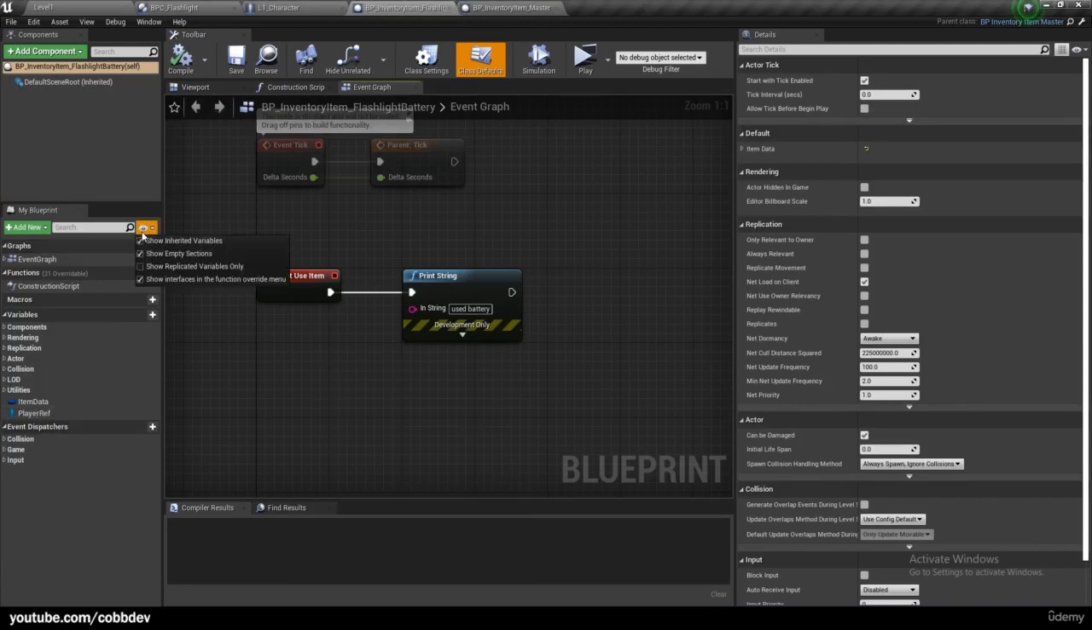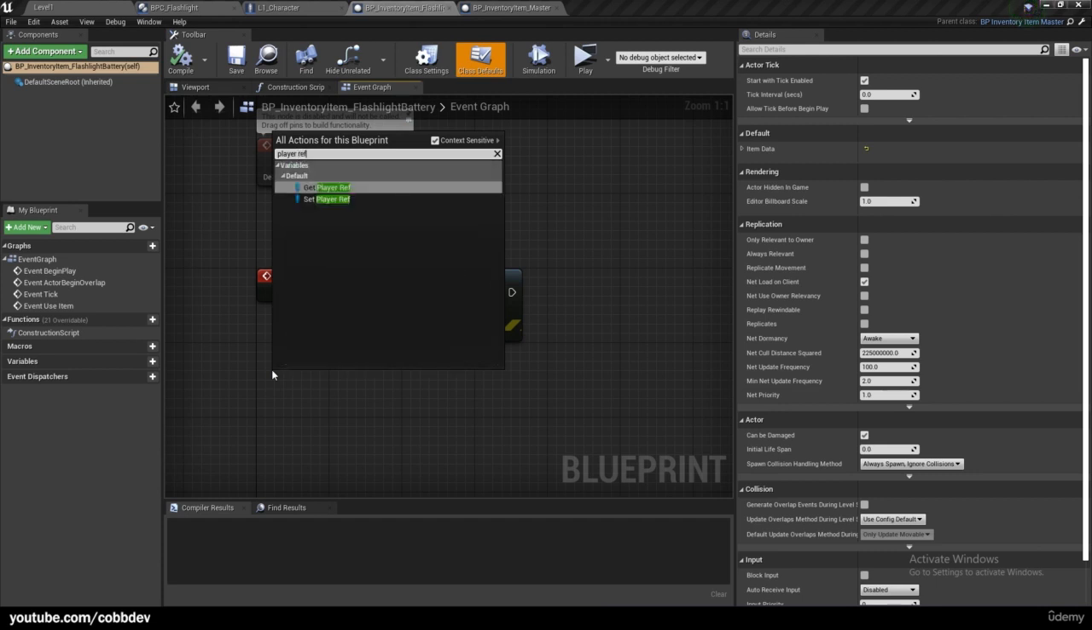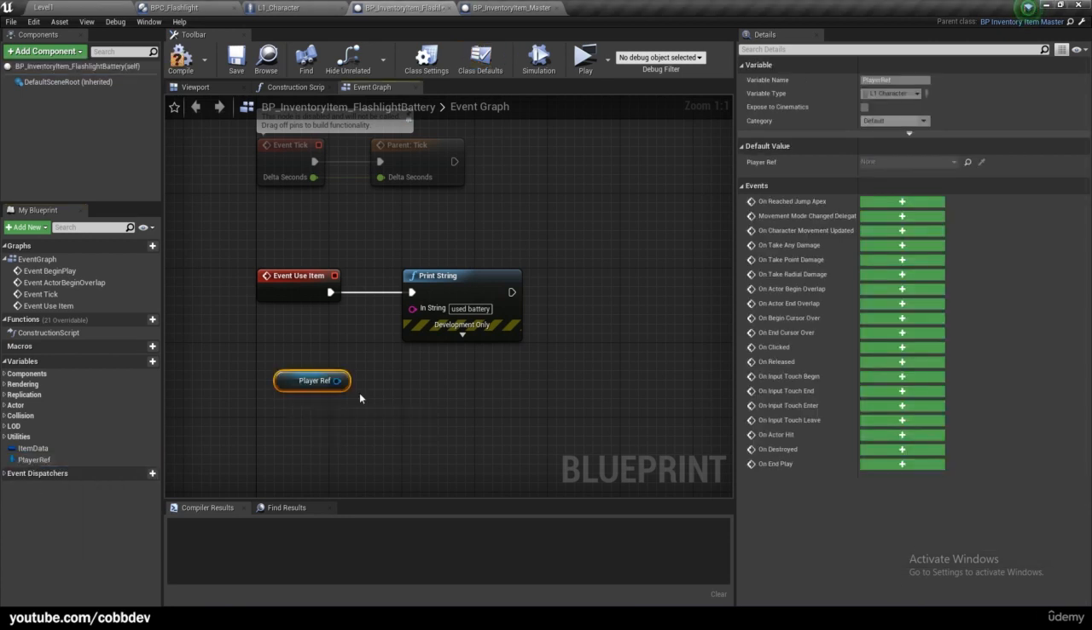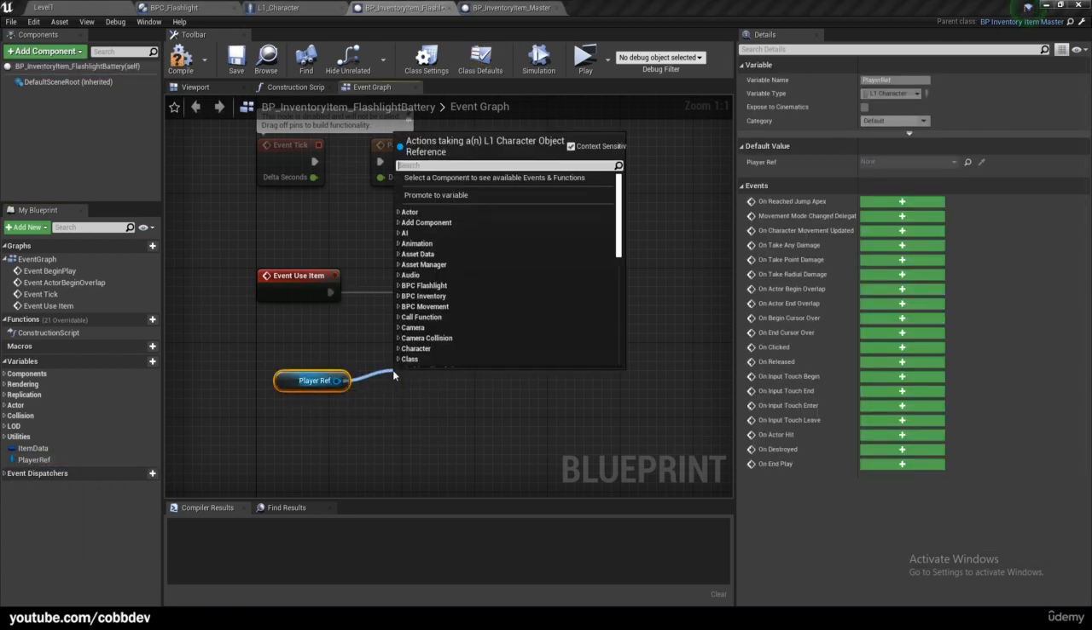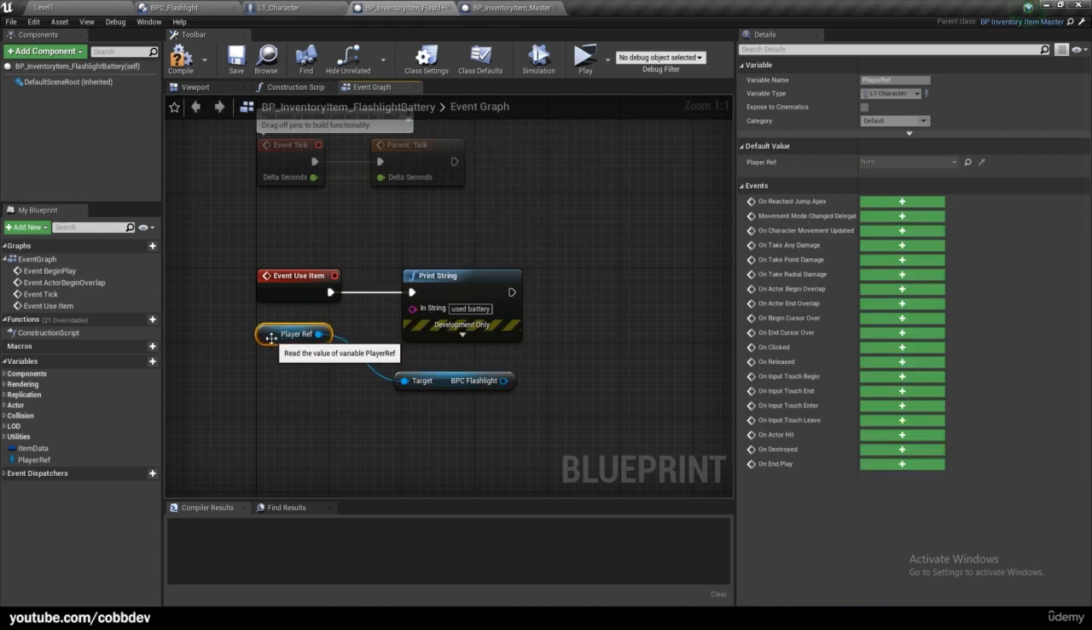If you don't see it here, you might have show inherited variables turned off. This needs to be turned on to see all the variables you can access from the parent class. But either way, even if this is off, you can still reference it by searching for player ref. You just don't see it in the sidebar. But I'm gonna keep this on. So we can get our player ref, and we can get our BPC flashlight, so we can get the flashlight component from our player ref.